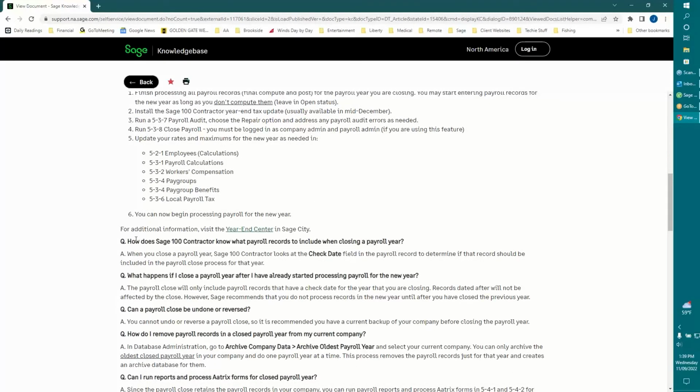How does it know what payroll records to include when closing the payroll year? It looks at the check date. Simple as that. What happens if you close the payroll year and have already started processing payroll in the new year? It'll only close the payroll records that have a check date in 2022 in this case. Can it be undone? No. Yeah, so you can't do that.